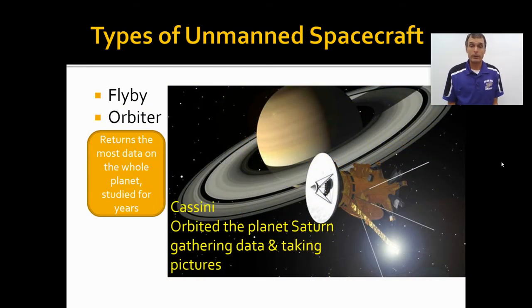The next one is an orbiter. An orbiter is different from a flyby in that it will end up going around and around an object, usually for years and years, and sometimes close to a decade. Because of that, they get to see the whole planet, and they get gobs and gobs of data on the planet because they spend so much time there looking at it, studying it.